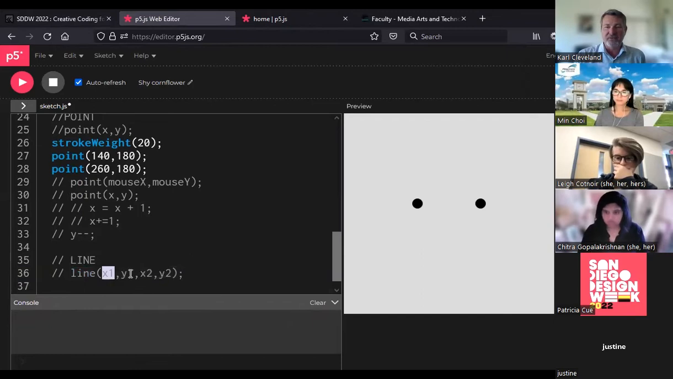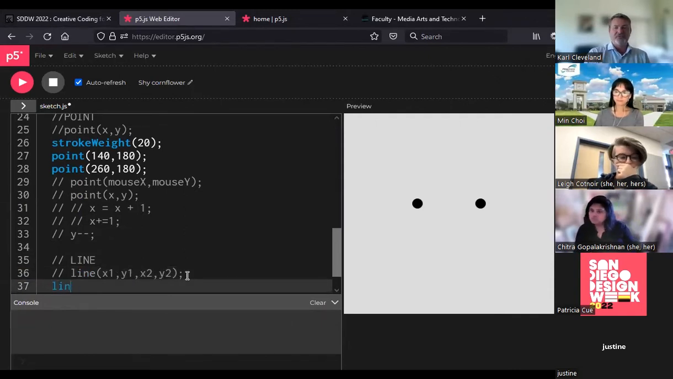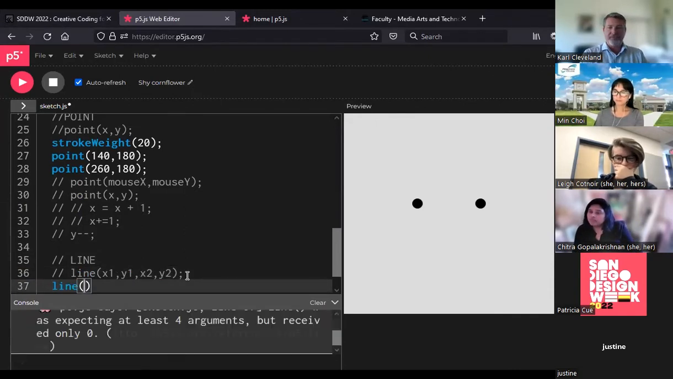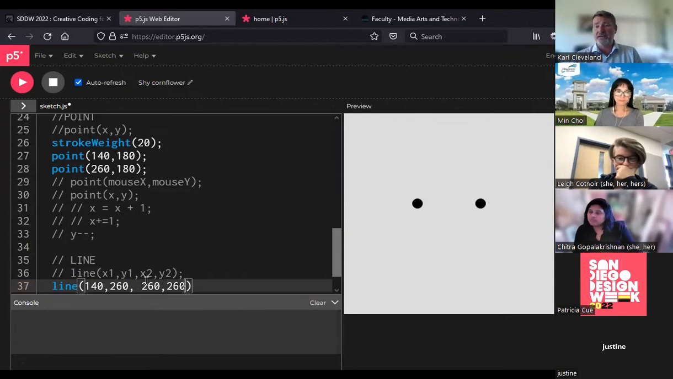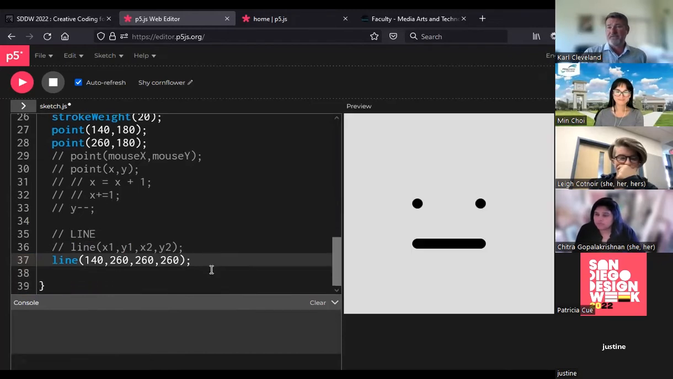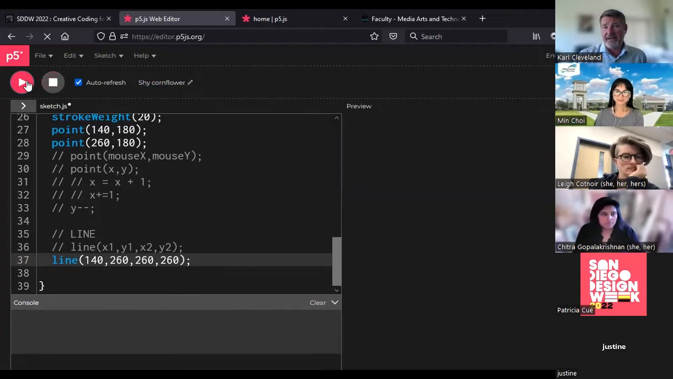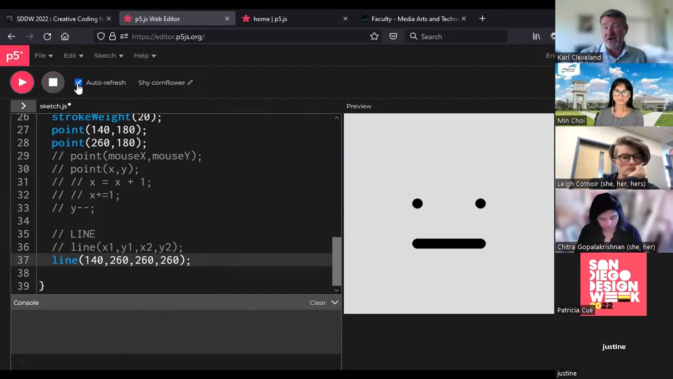You need to know the XY coordinate of where it begins, and you need to know the XY coordinate of where it ends. And so to draw that out with our coordinates, I think I had it at 140 by 260 as the beginning and 260 by 260 as the ending coordinates. And as soon as I do that, I'll be drawing my line. There's the line. Right, you might need to stop and hit play to do this if you didn't check auto refresh.